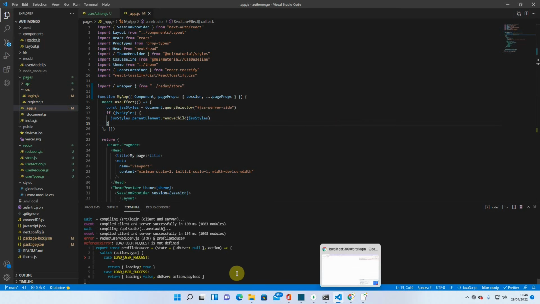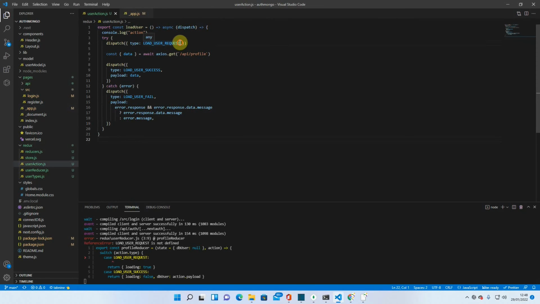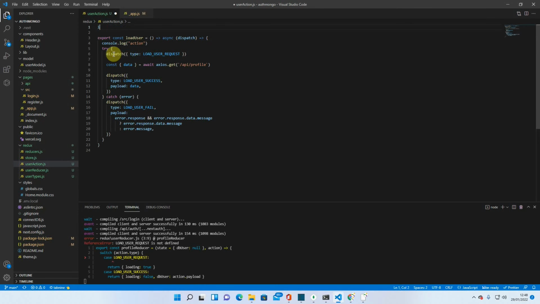Right. Load user request is not defined. Okay, so remember I said to define these, but we didn't. So let's go into here. So import.